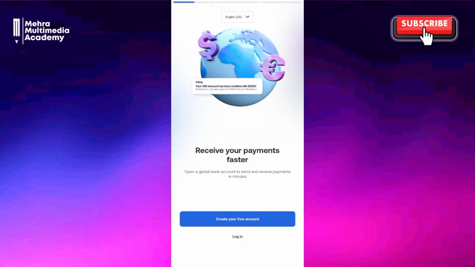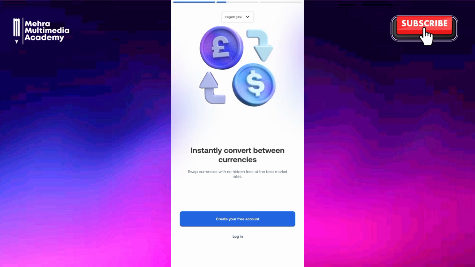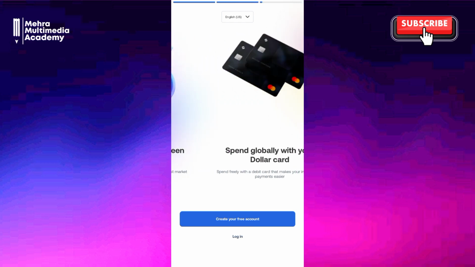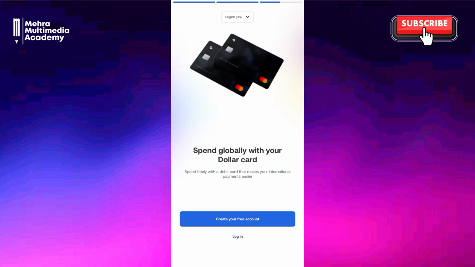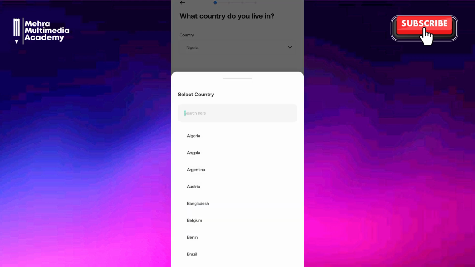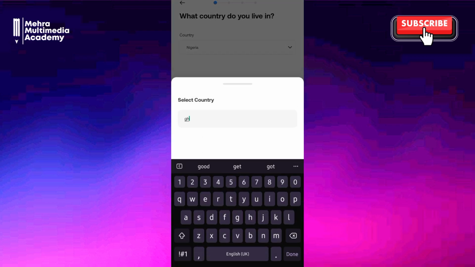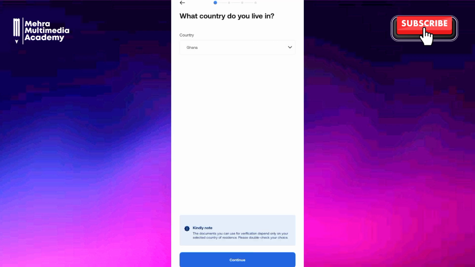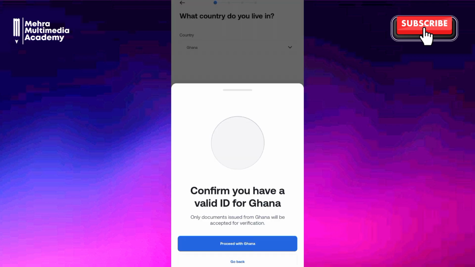If you download the Gray app for the first time, this is the interface that you are going to meet, and this quickly tells you some of the things that you can do using the Gray app. Quickly, you'd want to click on create a new account, and then choose the country that you live in. In my case, I live in Ghana, so I search for Ghana, click on Ghana and click on continue.